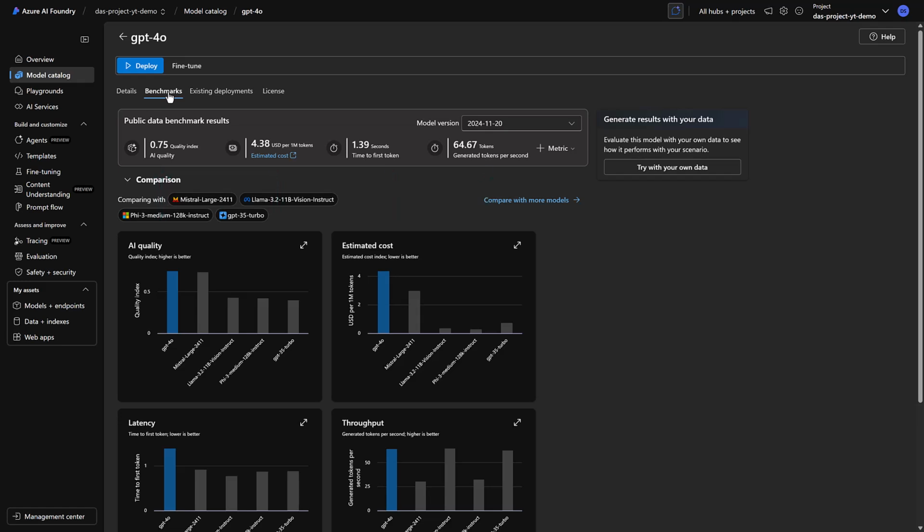Below these metrics, you'll see bar charts that compare GPT-4o against other models. For example, GPT-4o delivers quality on par with Mistral Large, but it's slightly more expensive. Its latency, however, is among the best, meaning it starts generating responses faster than most others. If you want to explore different comparisons, click Compare with More Models. This gives you full control over which models and metrics are displayed. I'll let you explore that on your own.